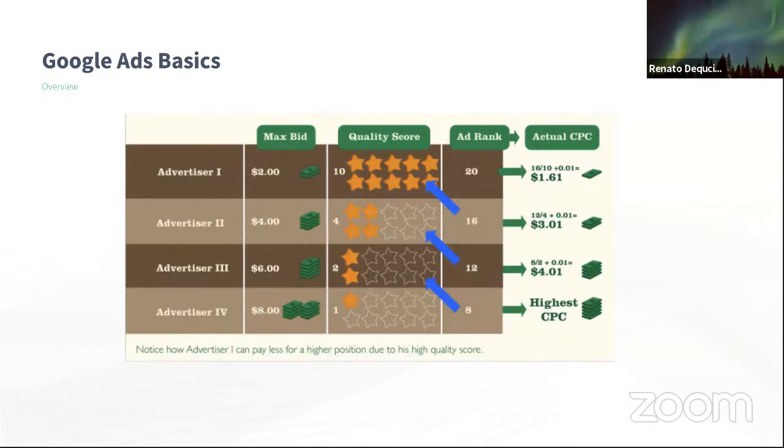So let's talk about the bid, quality score, ranking, and costs. This is a brilliant visual from a company called WordStream that illustrates how the bid process works. The cost per click in your own industry might vary based on demand of people searching for what you've got and how competitive your industry is.